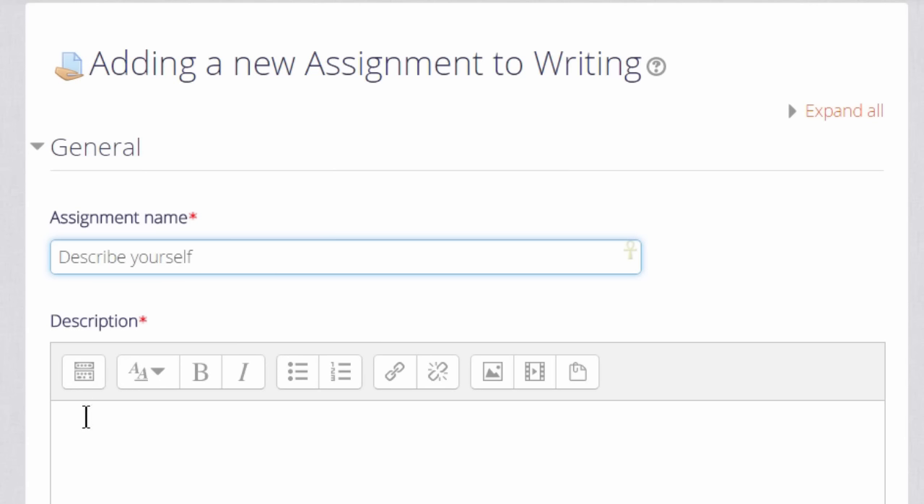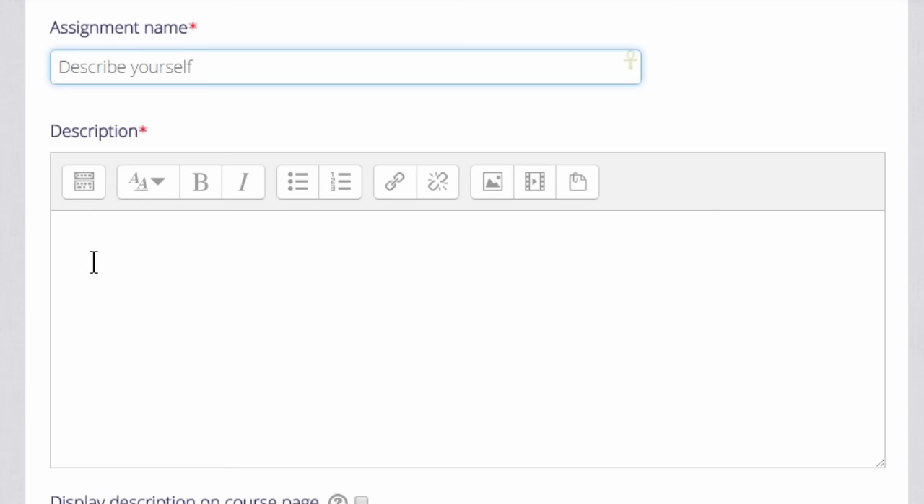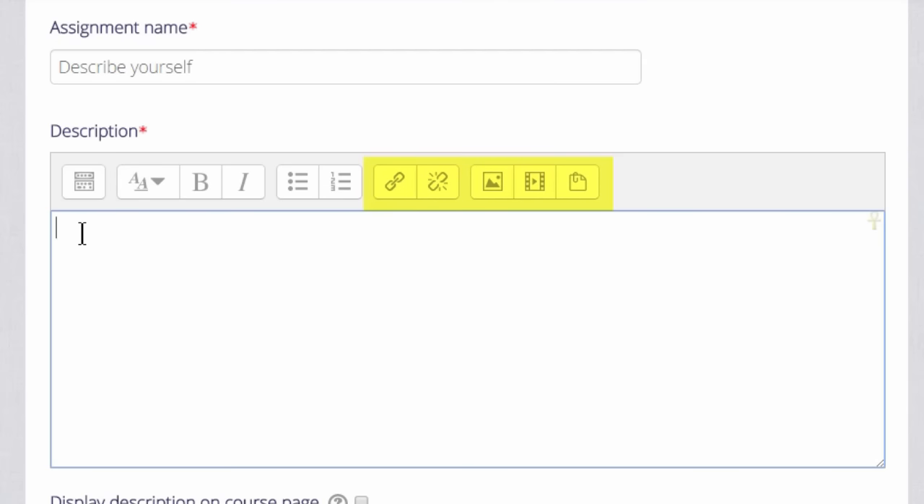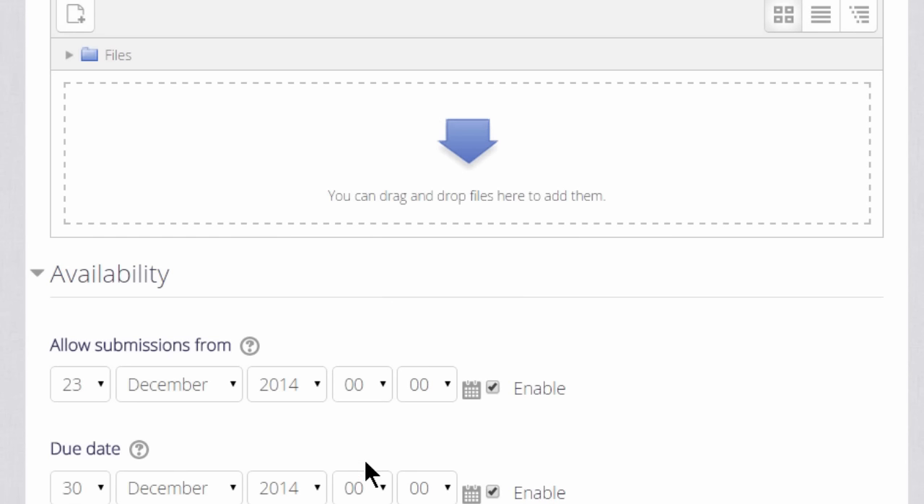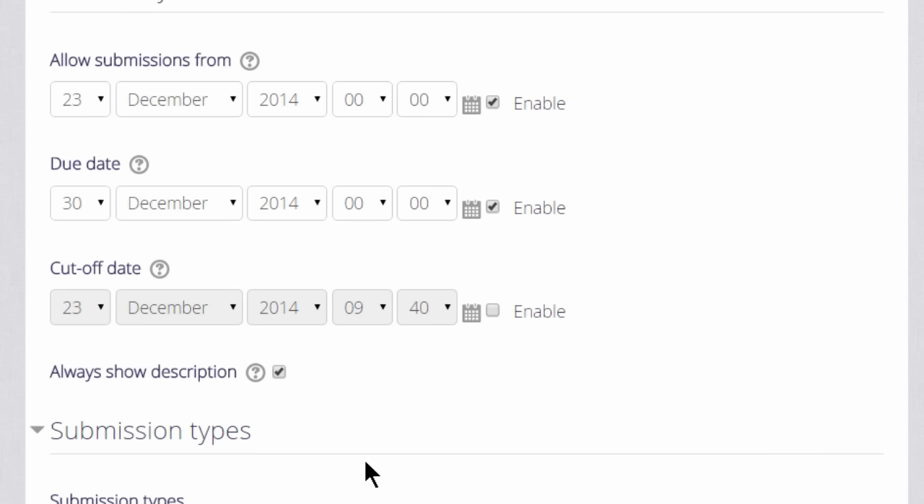If you want to include images, media, links, you click the appropriate icons. I'm just going to write a short description of what they must do. And if you want to display these instructions on the course page, you check the box. Scrolling down, you can then choose when you want them to send in their work and due dates or a cut-off date beyond which they won't be able to send it in.